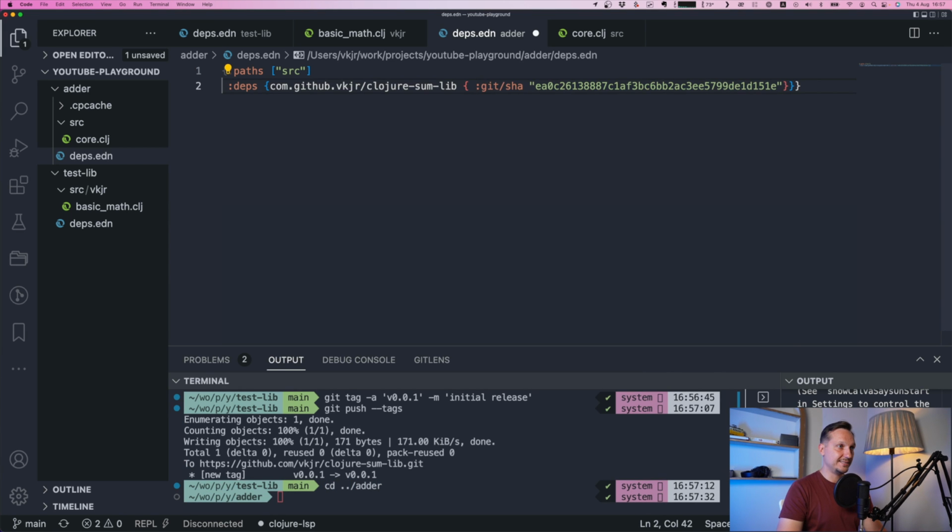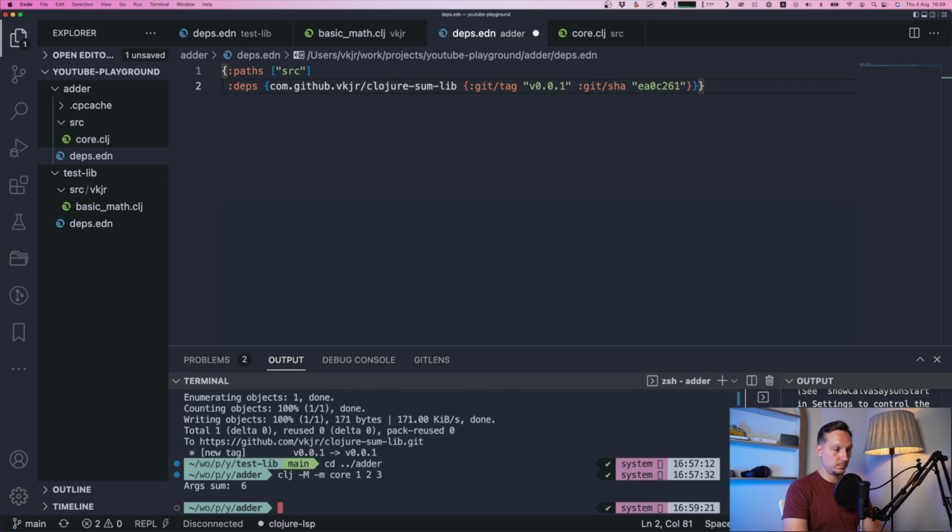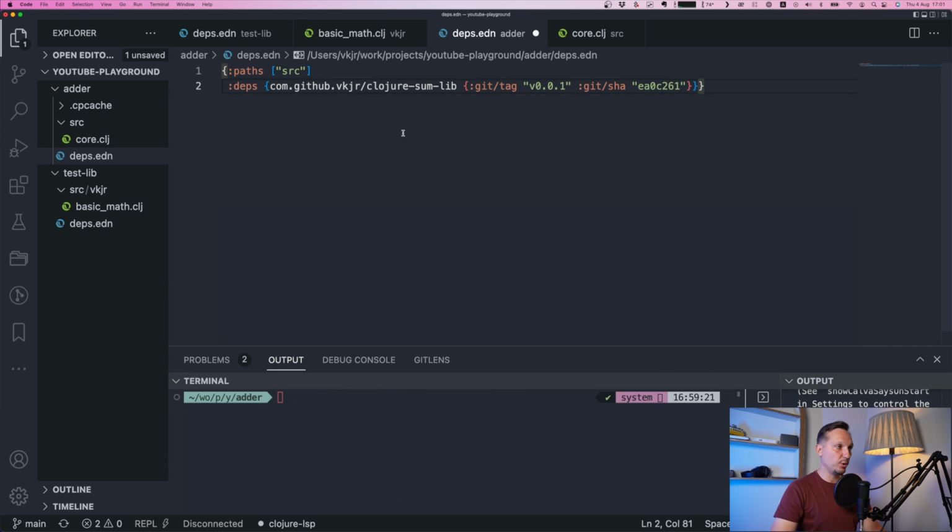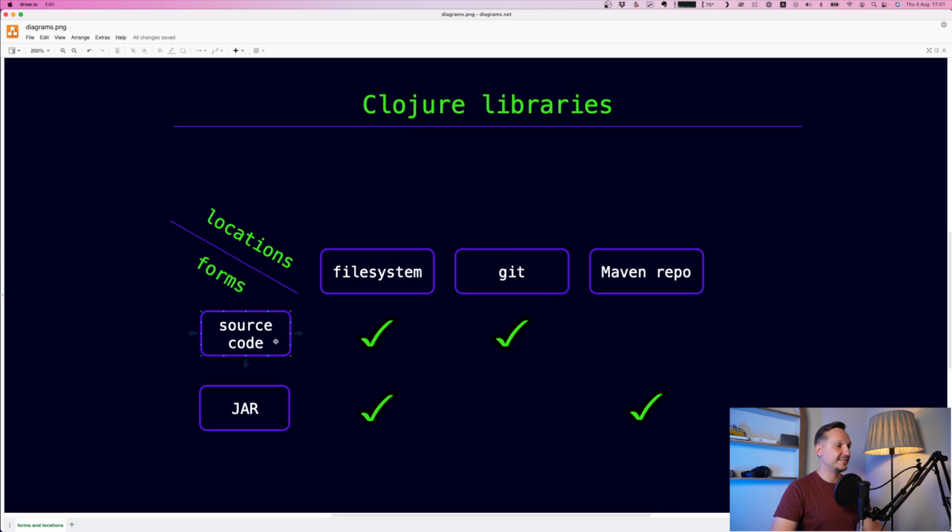We will add a git tag here. And in case when we use a git tag, we still need to use the SHA, but we can use a short version of it, because even when we use a tag, we need to make sure that tag wasn't moved to any other commit. Let's run the app again. Nice, everything works.